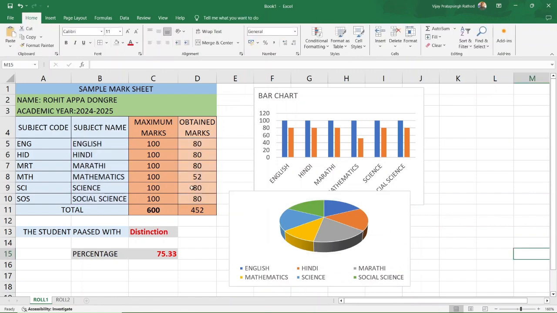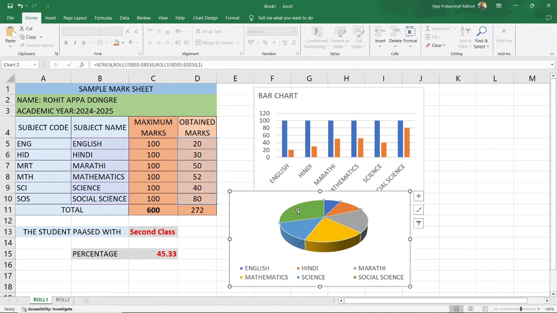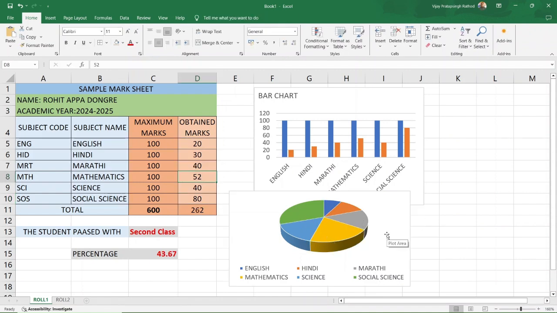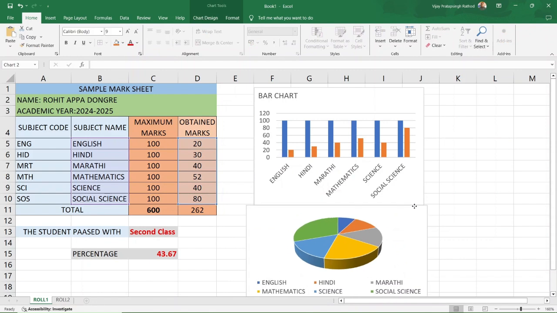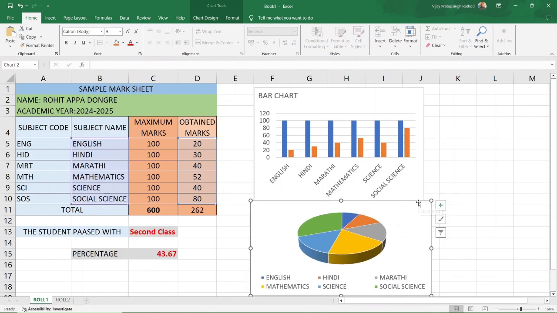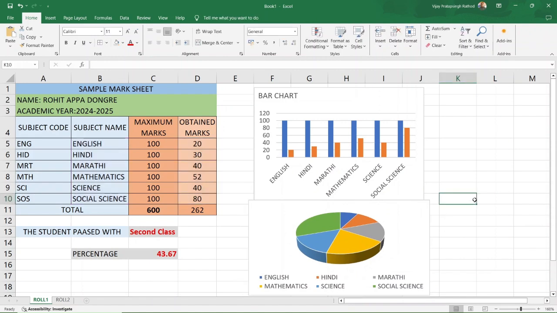Now see, suppose I change the marks of the student. This student got 20 marks here, 30 marks here, so these are automatically getting reflected in the chart. He got 50 marks here, 52 marks here, 40 marks here, and 80 marks in social science. So if you see the social science color here, it is the maximum. A pie chart will tell you the contribution of individual subjects. This is the way you can plot the pie chart, and you can understand which subjects are really contributing to getting you first class or whatever class you obtain. So this is the way by which you can easily insert the different charts. Thank you.